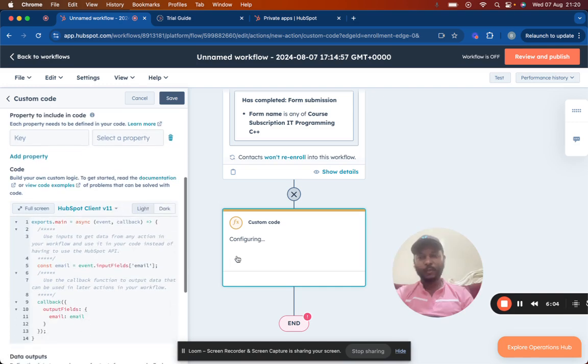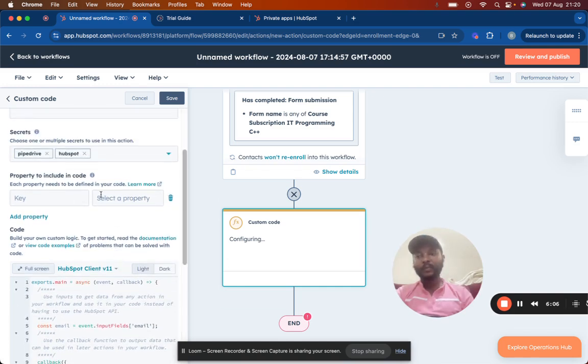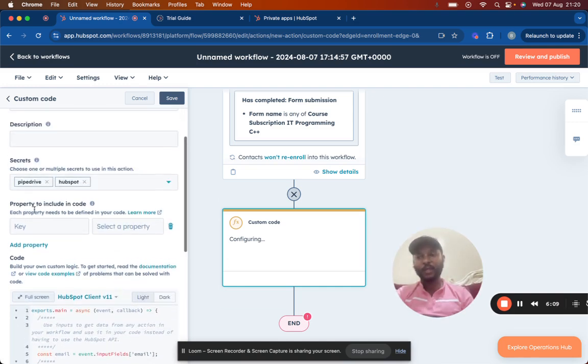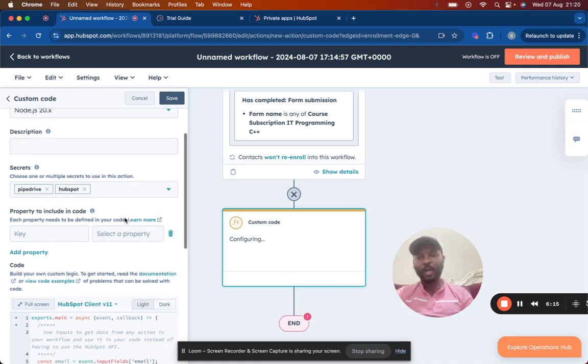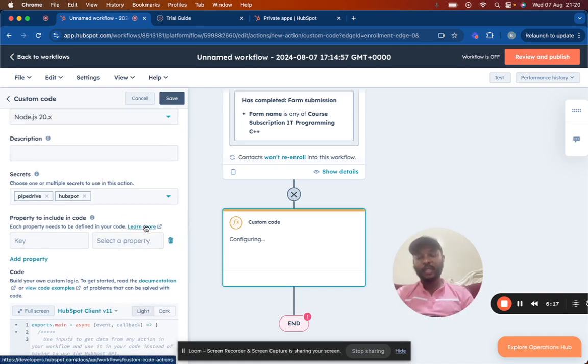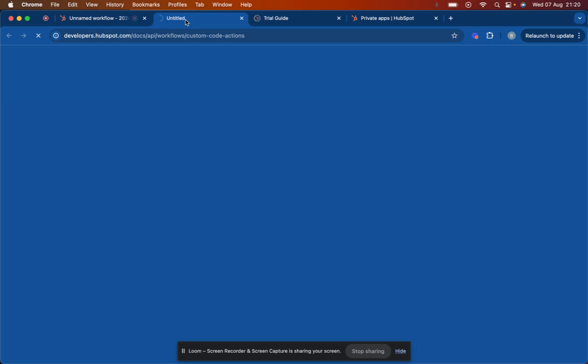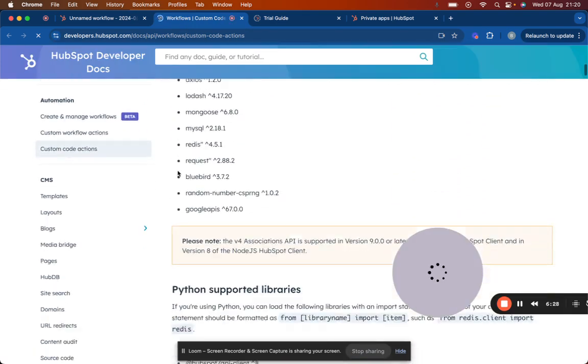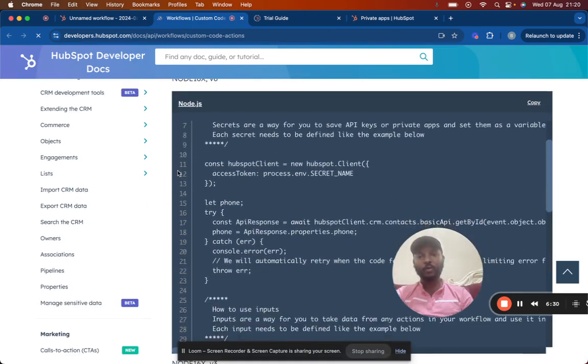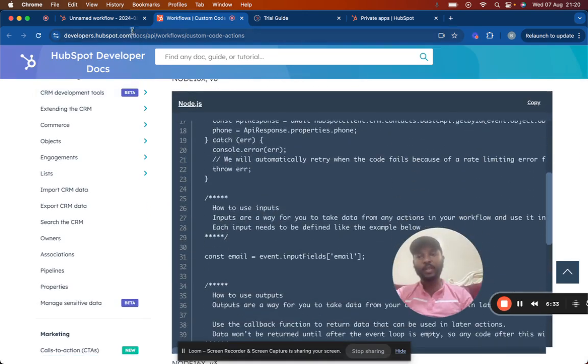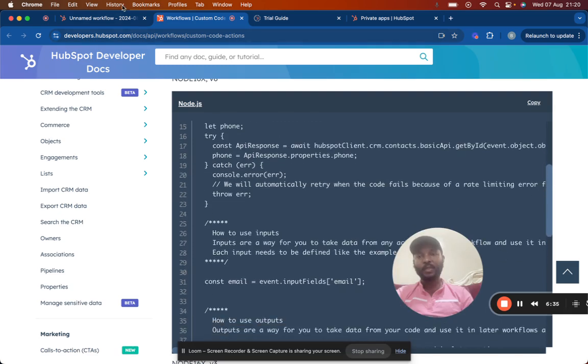So yeah, once you paste your code, here we have the property to include. Each property needs to be defined in your code. Then you can click this link here to get more information about custom coded actions, where they explain more about them. I'm going to put it in the YouTube description.